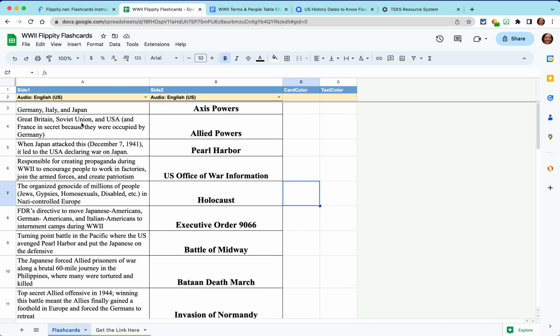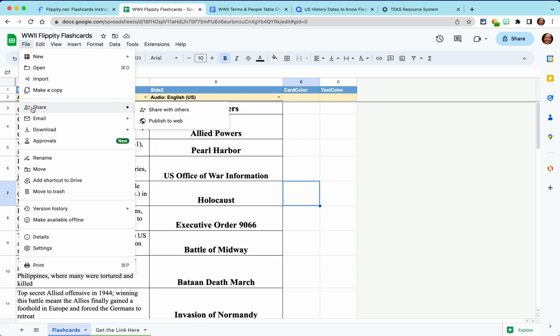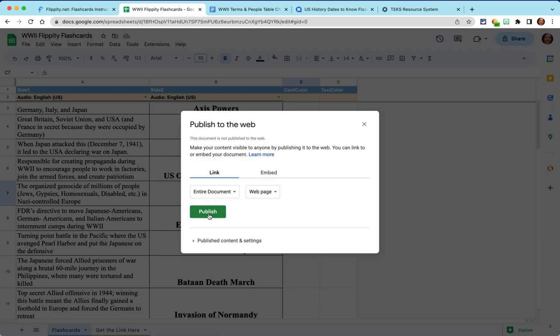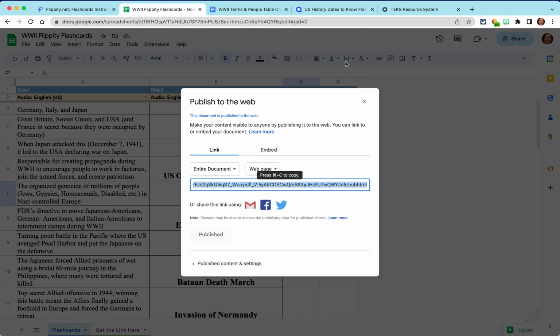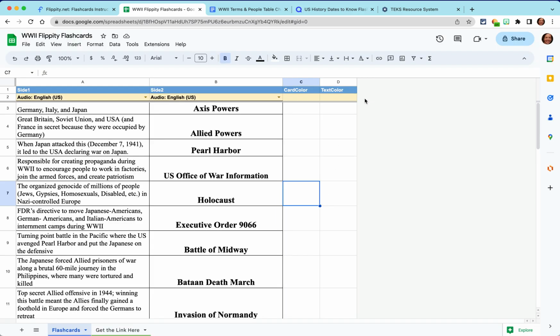All right, so step 1, enter your terms. Step 2, you have to publish this to the web. So to do that, you're going to go to File, Share, and Publish to Web. File, Share, Publish to Web. And you're going to click Publish, and then OK. Do not copy this link to share. It is not the coded link that you need. All right, so we're just going to close that.